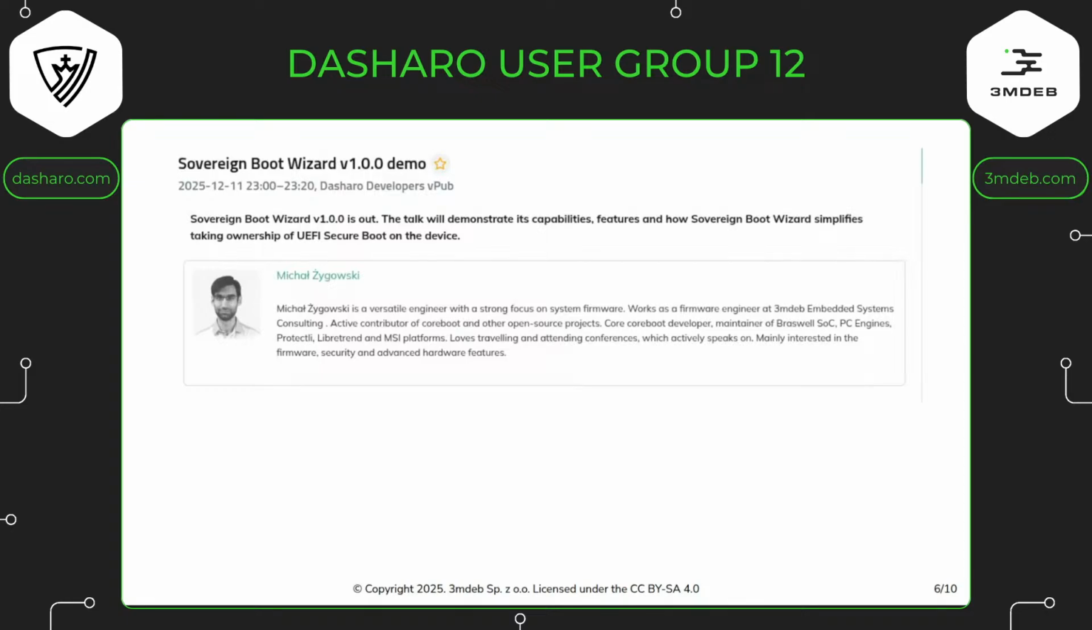And we will end today's vPub demos and presentations with Michał's Sovereign Boot Wizard, which finally gets to 1.0. Of course, with 1.0 we can say code complete, really not mass adoption on the market, really feature complete. We would be glad if there is some testing in the community or some feedback, because we will try to integrate Sovereign Boot Wizard into some solutions in 2026.